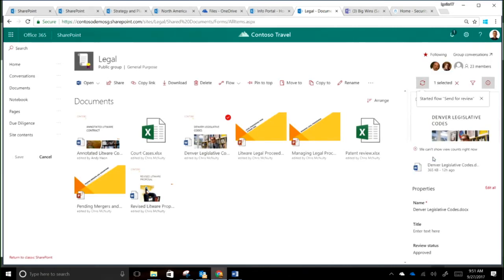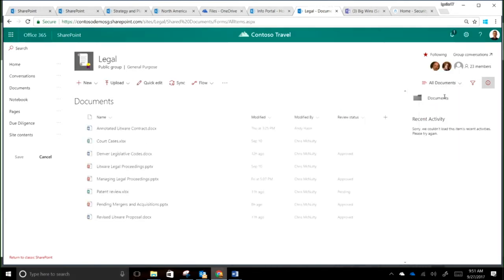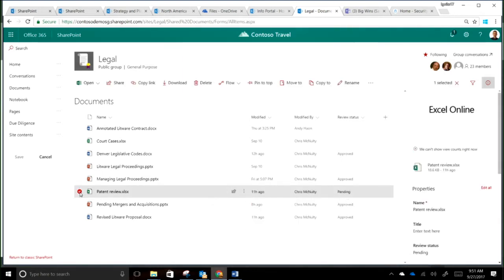And we run the flow. So right now, by the way, this document library is in tiles view. Let me take it back into a more standard view here. And you'll see that we have a custom column here that says review status. So I can see this document that I just sent over for review is currently pending. This is sending Jason, in this case, an email where he can pick this up and see an approval request.